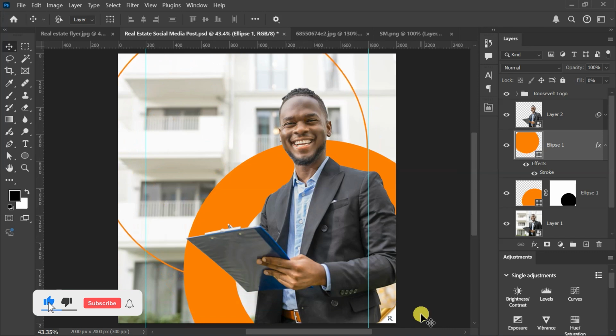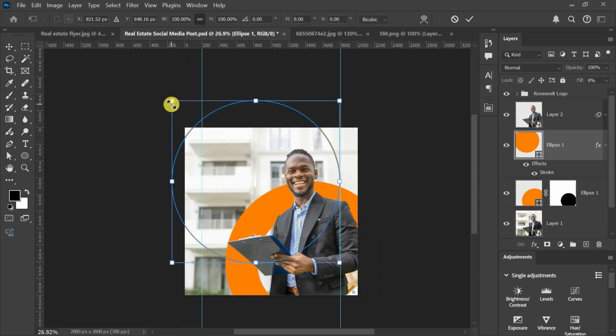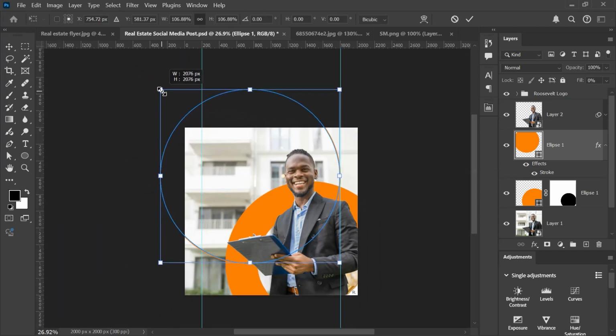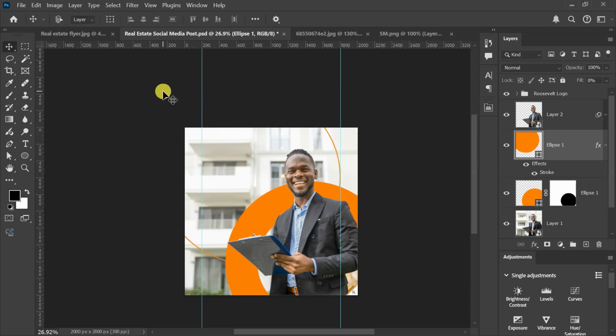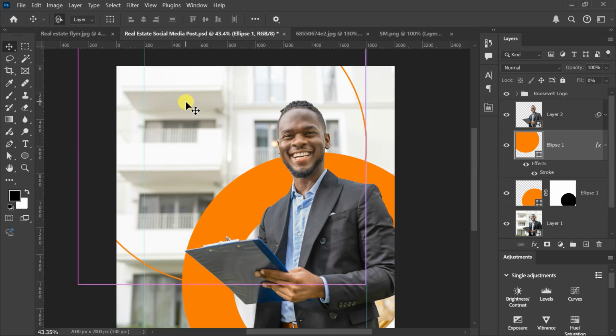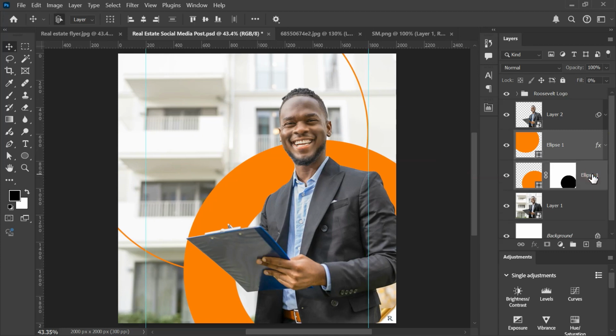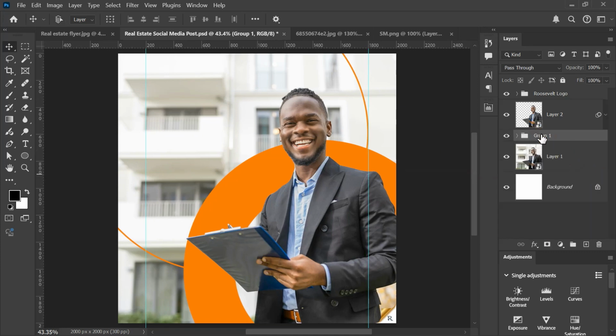Let's push it up. Something like this. Now let's increase it. Let's increase this. Nice. So something like this is okay. Perfect. Now what we do is select these two groups, these two layers, press Ctrl G to group them, and name it circle shapes.